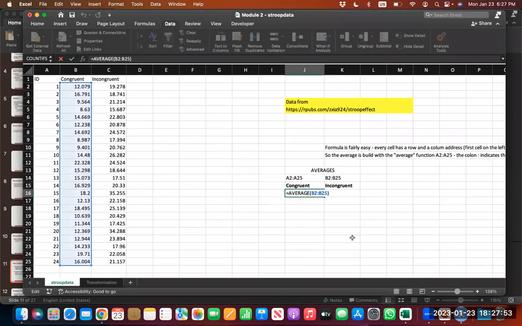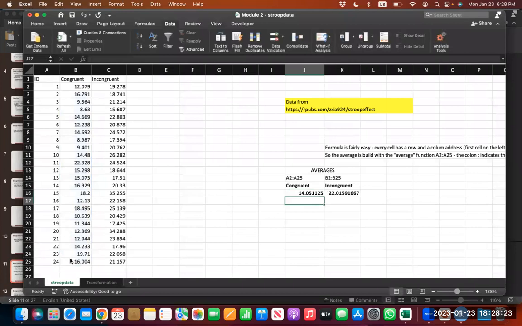Alternatively, we can use an Excel function, which is here the so-called average function. So I believe we've talked about the average already last class. So average, you indicate with an equal sign that now a function is about to start. Then you have the function average, you open a parenthesis, and then you have B2 to B25, marking here that selected range from B2 to B25. Simple, right? And that gives you a congruent average of 14 seconds.